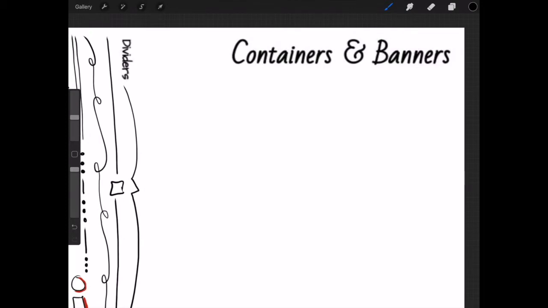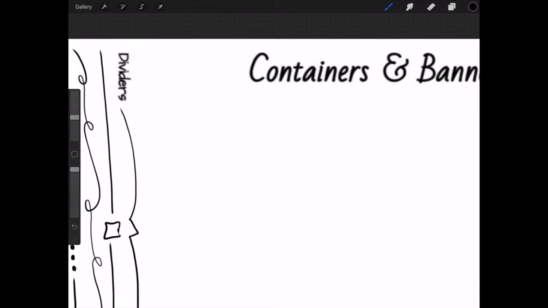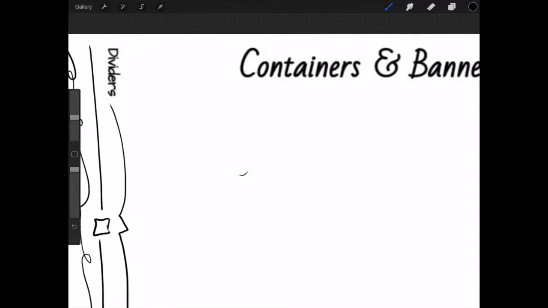I don't know if you've ever tried to draw some sort of box or something and then try and fill it with your writing, and you inevitably have too much and it goes outside of your box and then it doesn't look nice. So try to write first and then go back and put your container around it. So containers can be a speech bubble or a thought bubble, which I briefly talked about before.